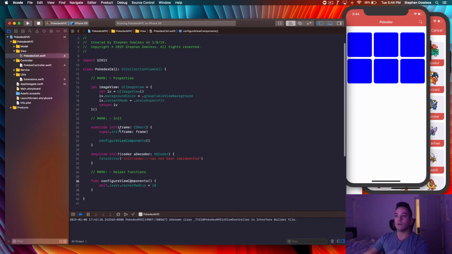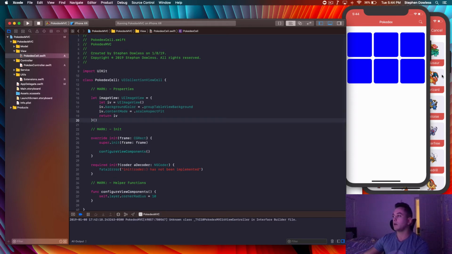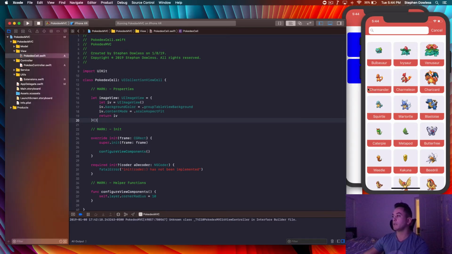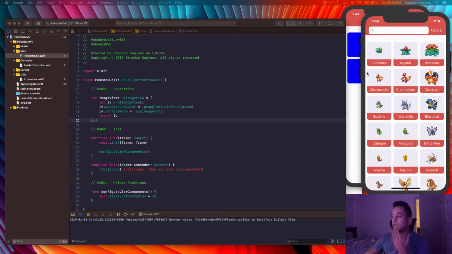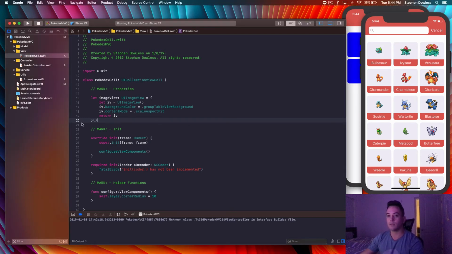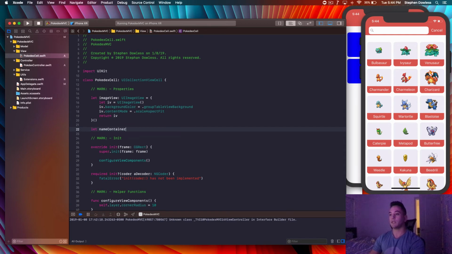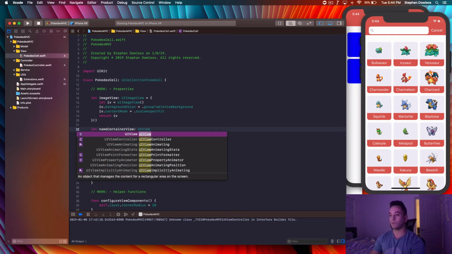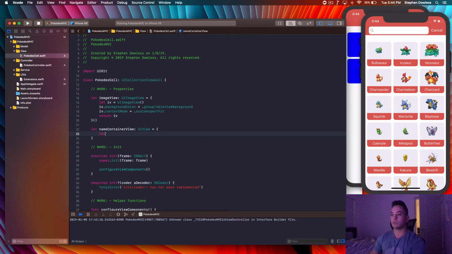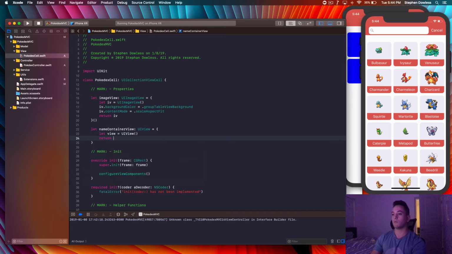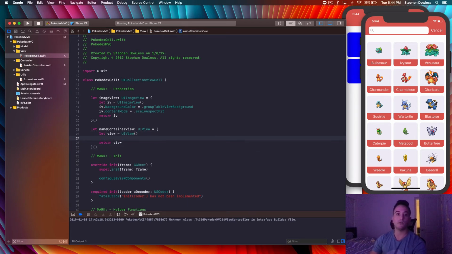So let's keep going. We want to create this name container view. And then once we do that, we're going to add this text label, and that's going to be it. So let's go ahead and do that. Let nameContainerView: UIView = { let view = UIView(); return view }(). And once you get the hang of this, it becomes pretty easy to do.